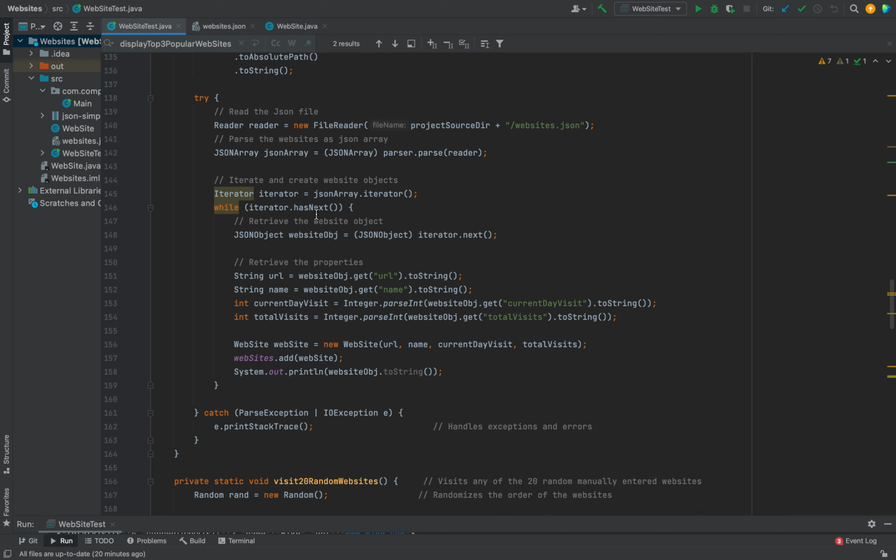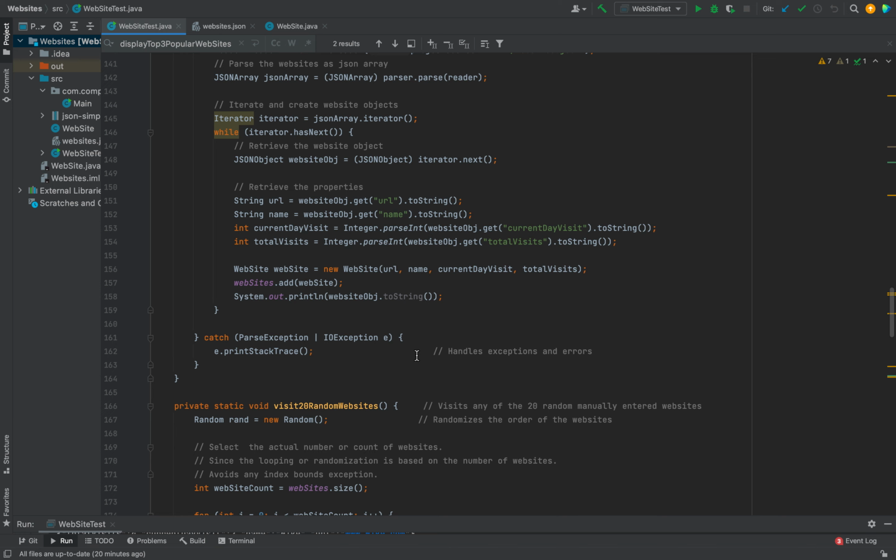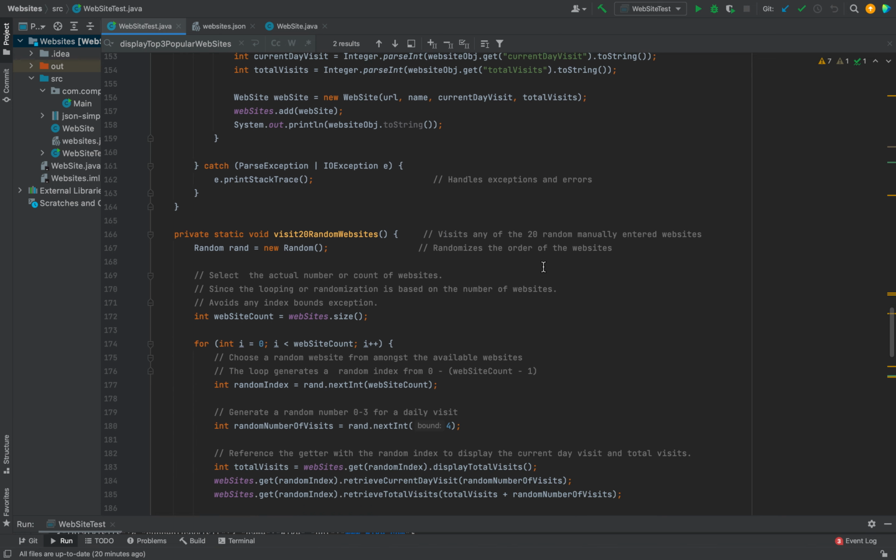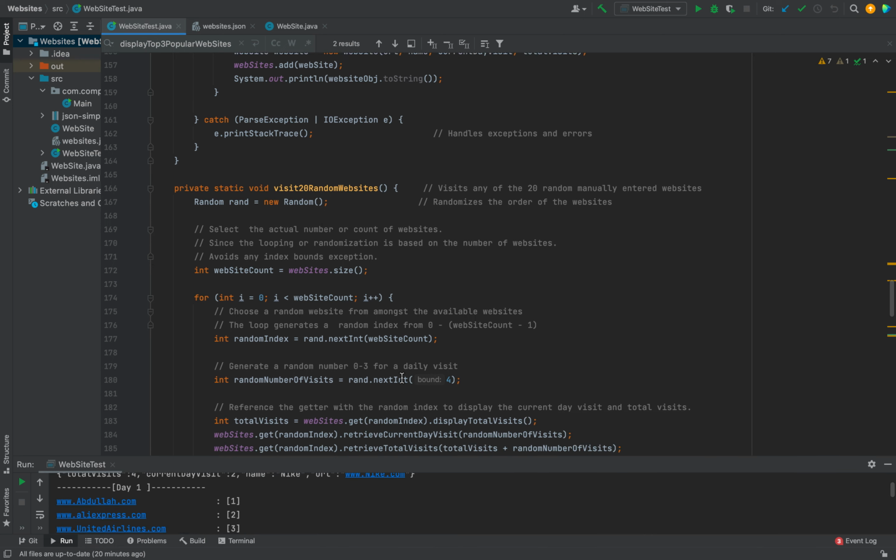And then there's a while loop that retrieves the website object, and then this one retrieves the properties, and then this over here handles exceptions and errors. This one over here visits any of the 20 random manually entered websites. And this is the working.